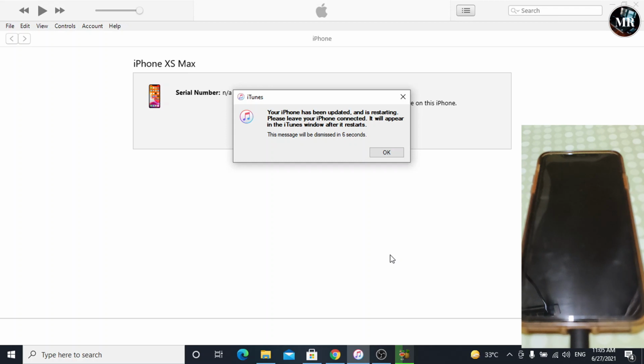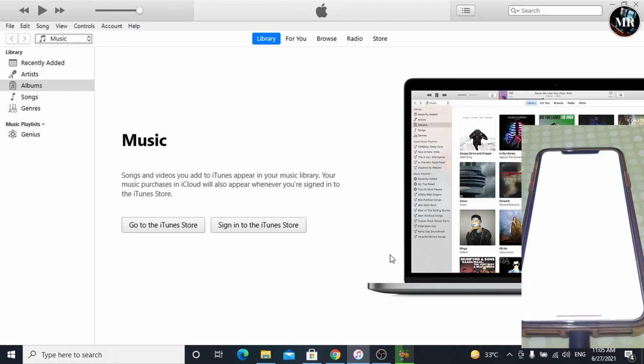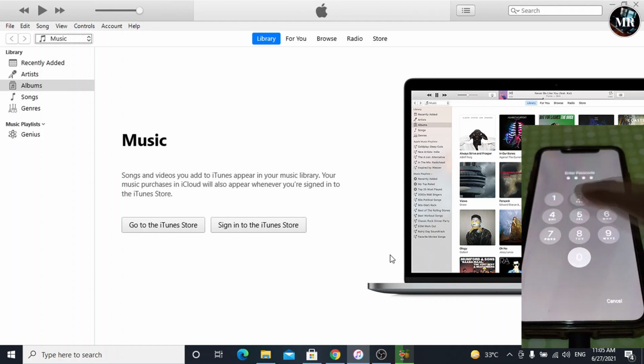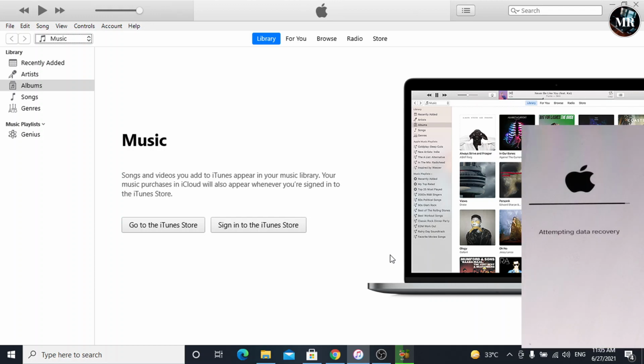Now, iPhone has been updated and it is going to reboot. After rebooting, swipe up to recover data. Enter your passcode. Verify again. It is going to recover our data. It will take time, according to our data size, and data will be right where we left them.